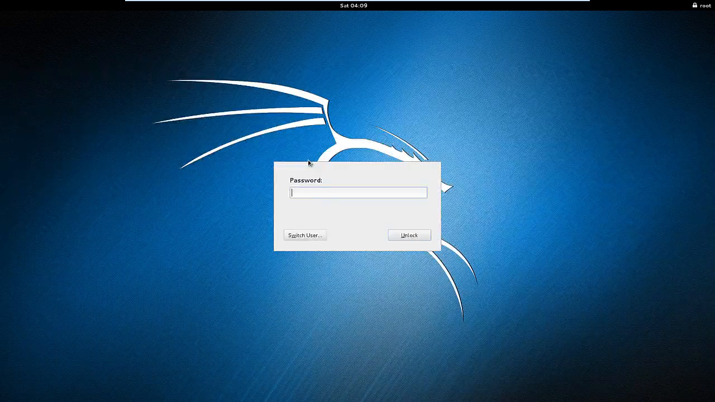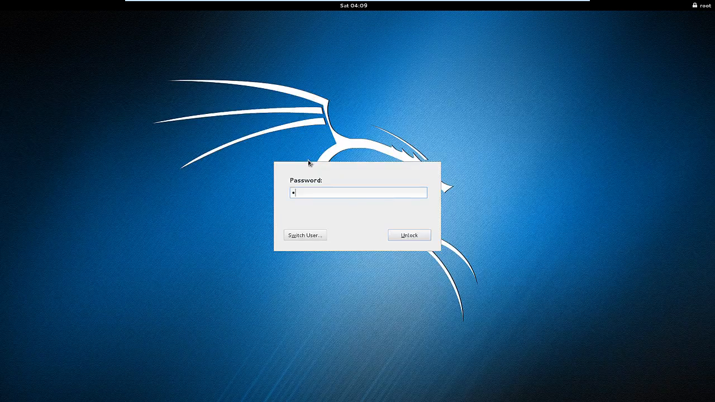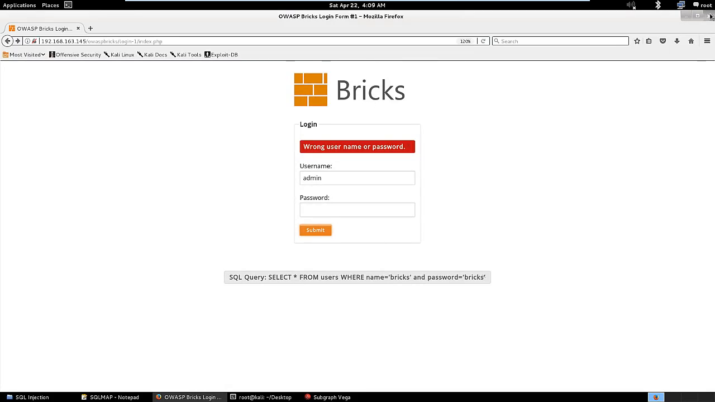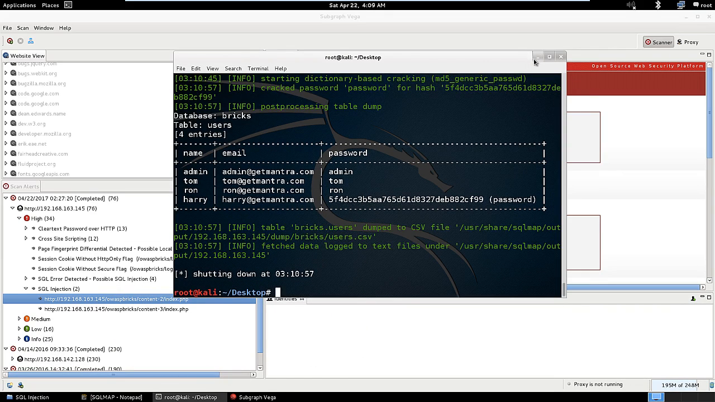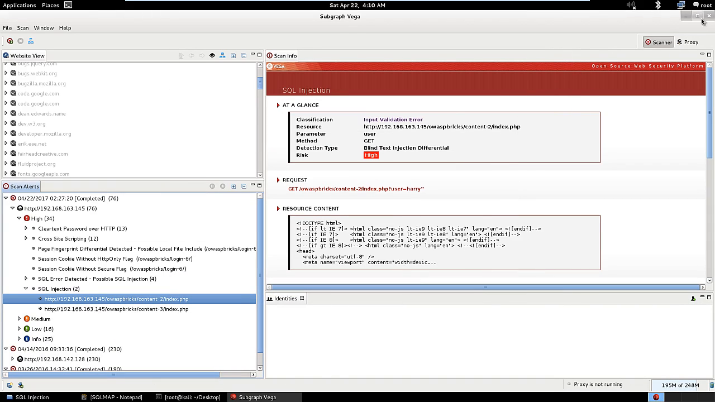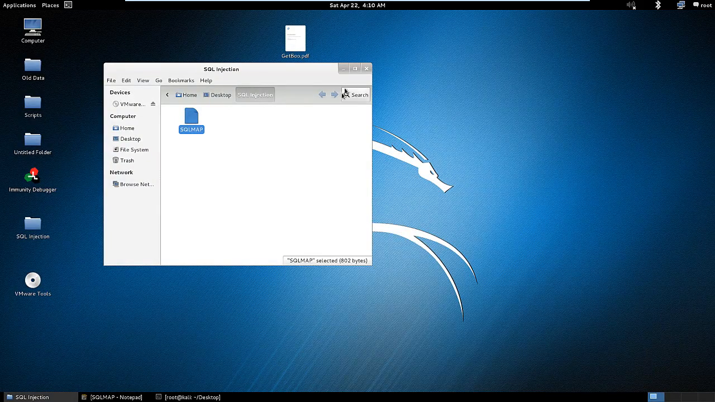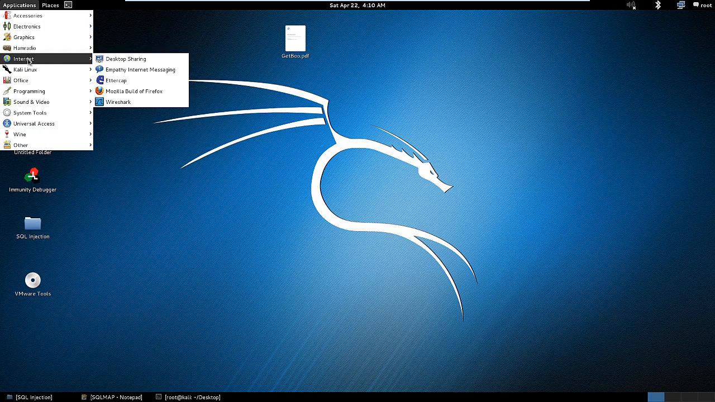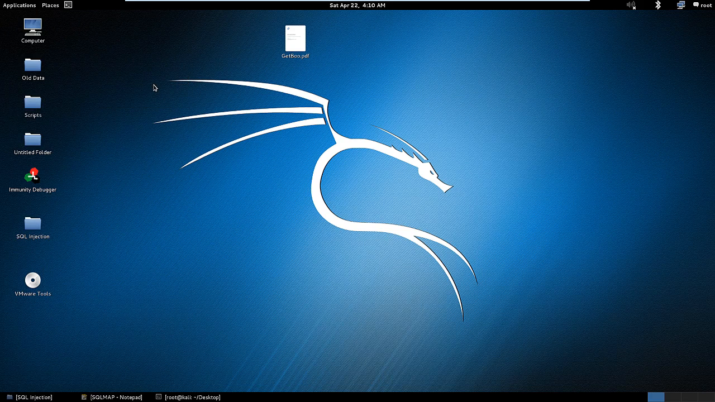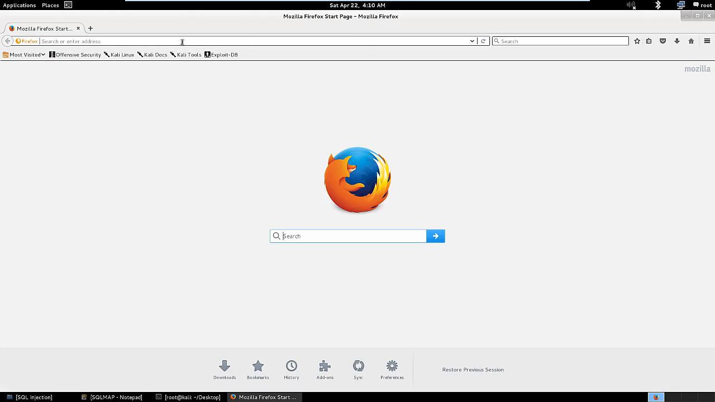Now going back to our Kali Linux machine, let's see if the web application is up and running or not. So I'll close everything to start from the beginning. Sorry, I was just testing everything. So this is the Kali Linux machine, the hacker machine. Open your browser and type the IP for the OWASP. So here you go.